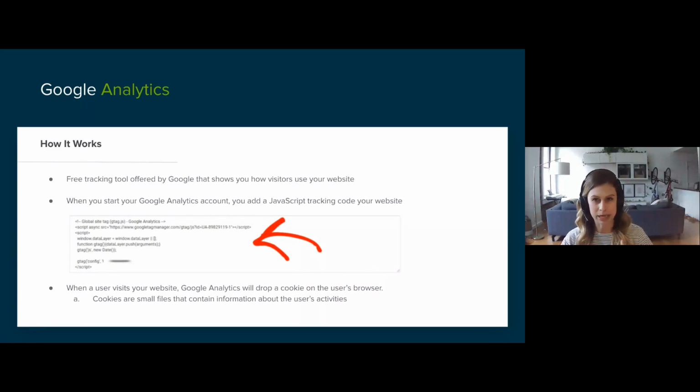First, I want to talk a little bit about how Google Analytics actually works, because I think we talk a lot about this platform, but very rarely do we get into the nuts and bolts. Google Analytics is a free tracking tool offered by Google, and it shows you how visitors use your website. And that's probably kind of a duh thing for most of you.